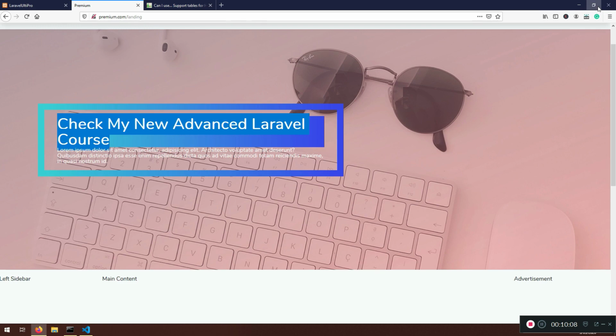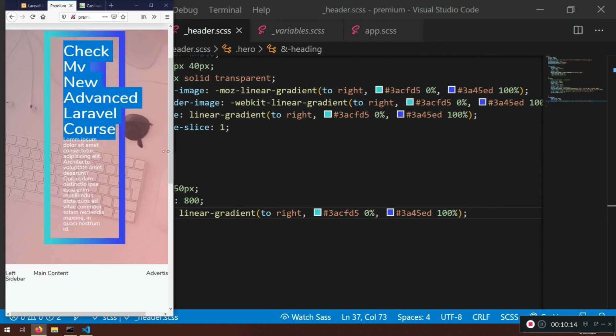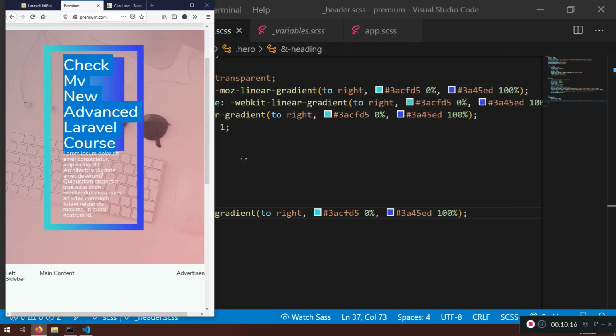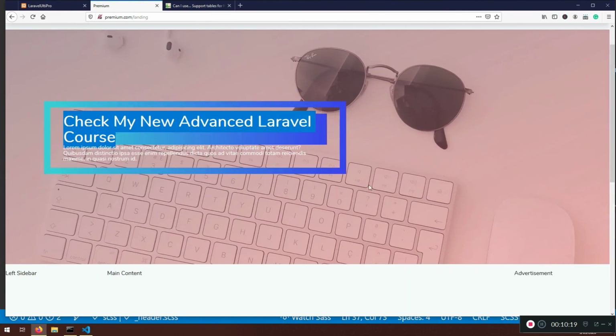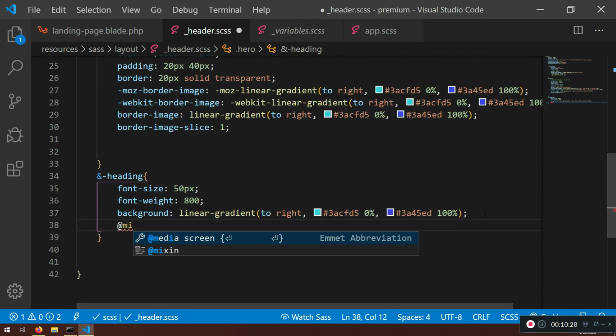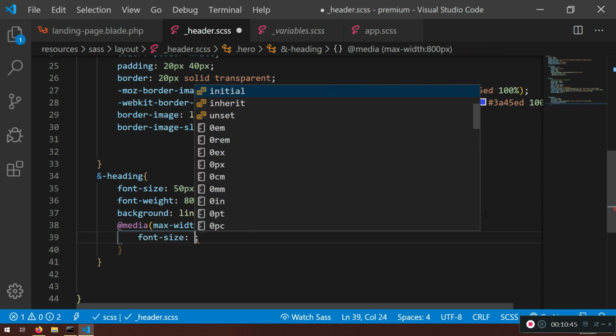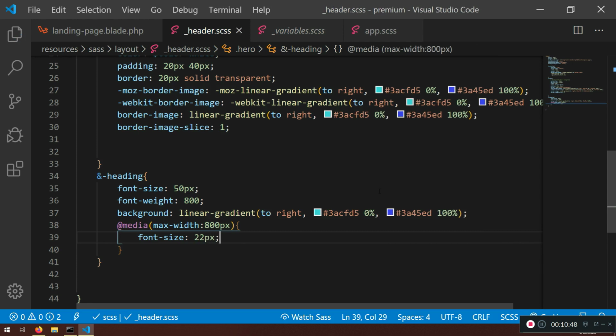Now this will make a problem when we are just hitting here. It's too big. When it's too big, it's going to get out of that box. So we're going to fix that. But before that, we can do a media query right now. So add a media rule, media, sorry, and here you say the max width. I'm just going to say 800 pixels, and just to lower down the font size, let's make it 22 pixels and save it.